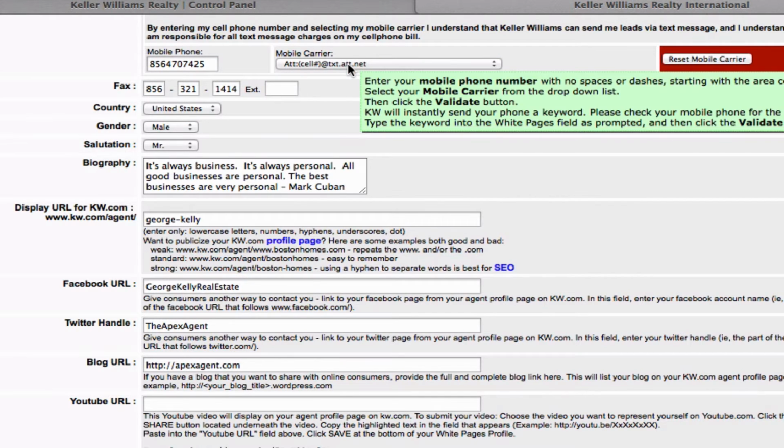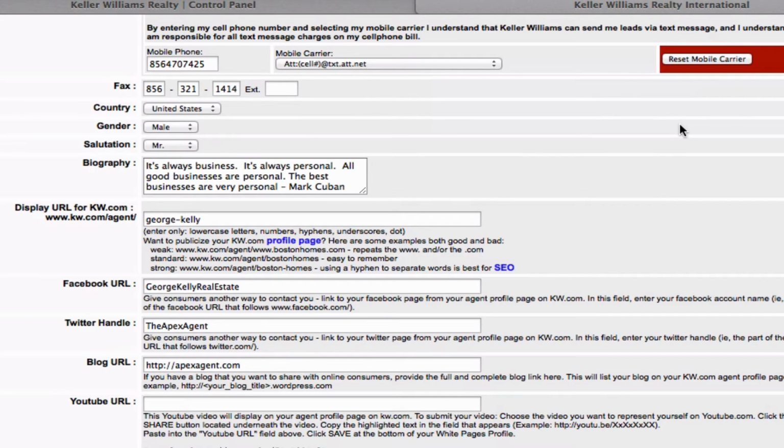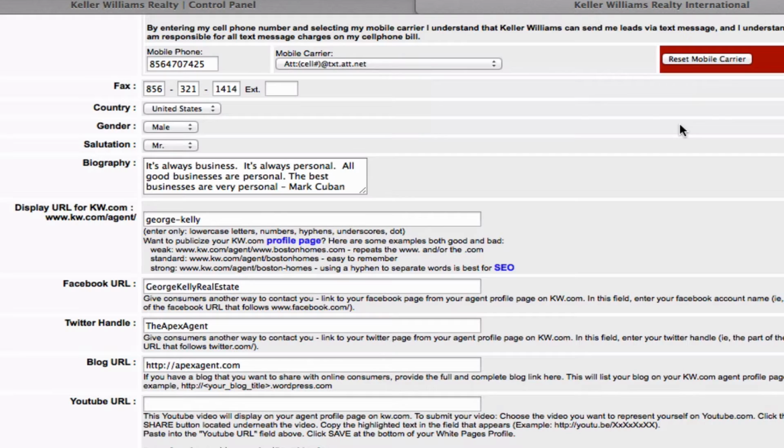Enter the number, select your carrier, and then there's going to be a part where it says validate your keyword. You're going to click on it. It's going to send you a keyword to your mobile number. You're going to take that keyword, enter it into that section on the computer, and then you're going to be ready to move forward. So now that we're past validation, a fax number, obviously that's the office fax number, but you could choose to put your home fax number if that's more convenient for you.